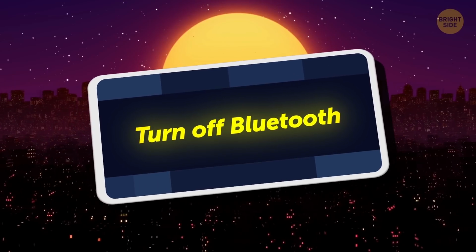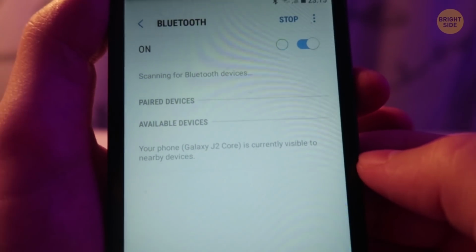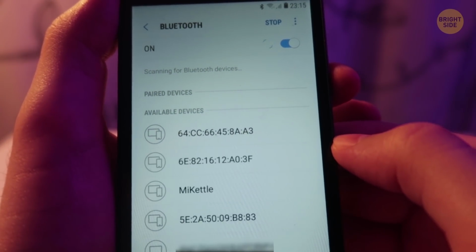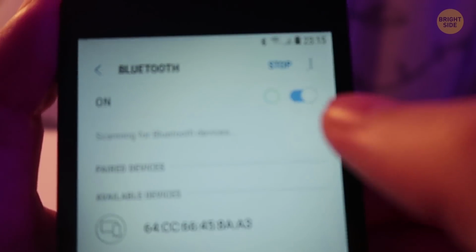Turn off Bluetooth. When this feature is on, it requires power to constantly search for other devices. And if you don't need Bluetooth, why make your phone lose precious power?